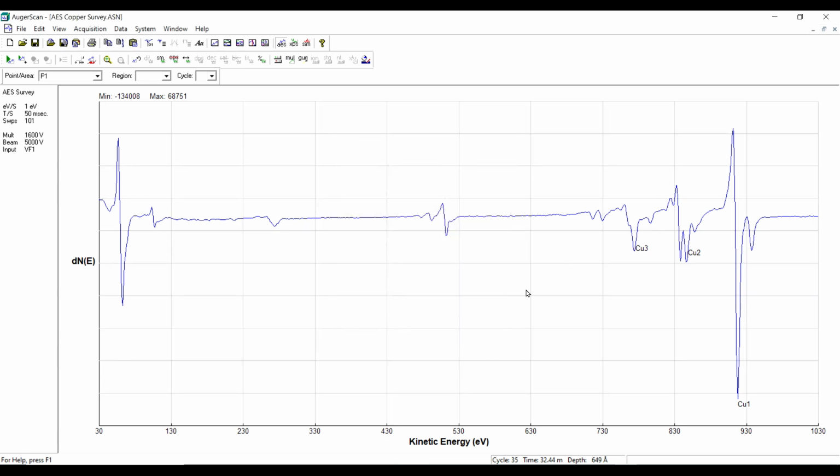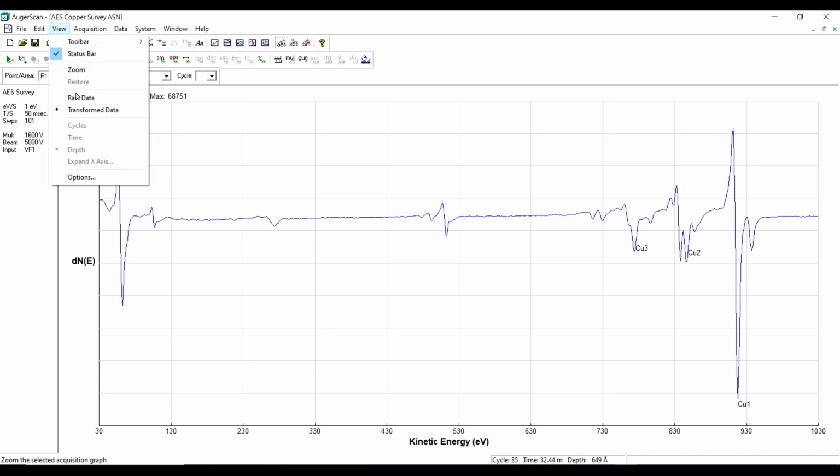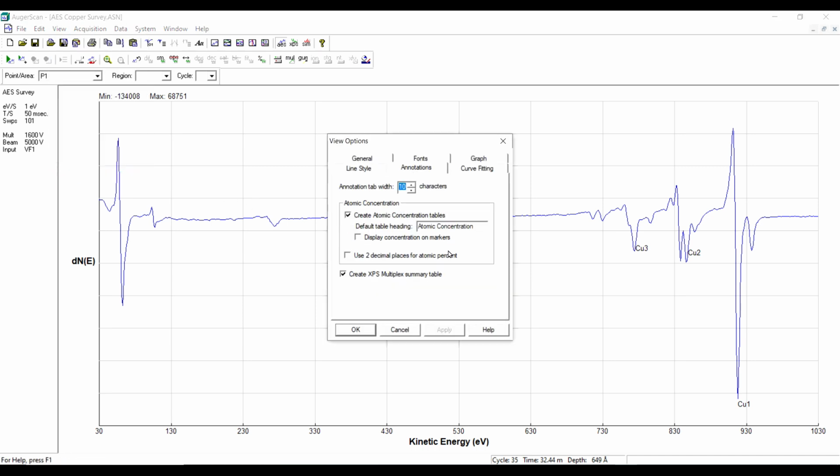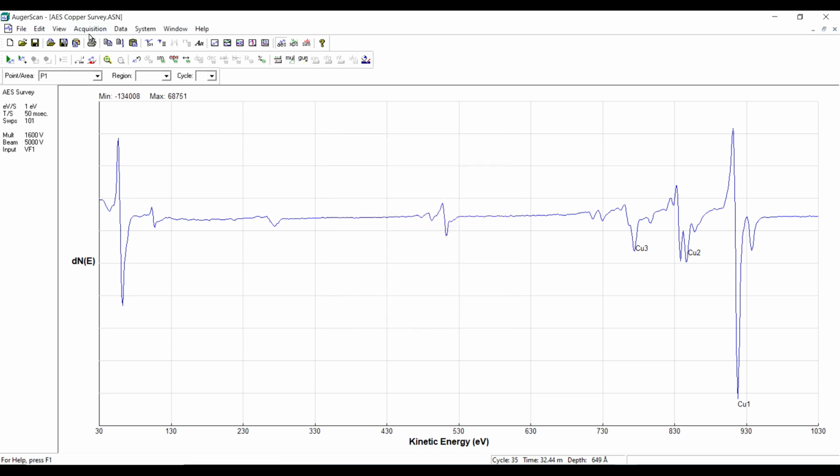See, now I still have the grid, but the data kind of pops out in front. So the grid is there, but it's much lighter. It's not as evident. Okay. So that's view options. Annotations, you can set the default font size and colors and all that when you do that. And curve fitting is for XPS, so we won't talk about that.